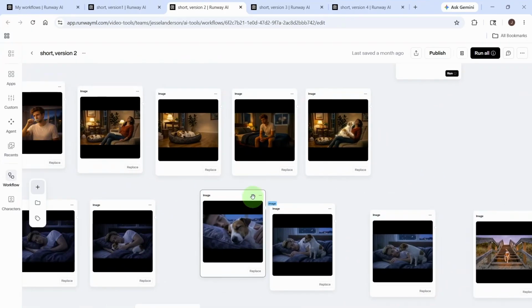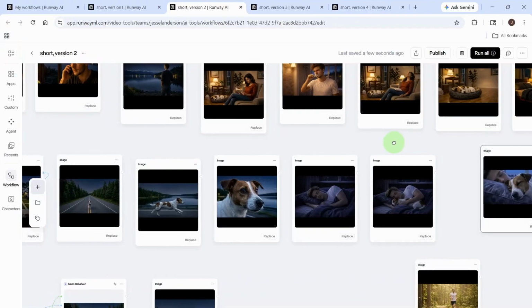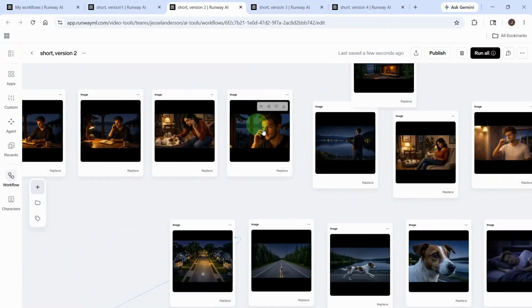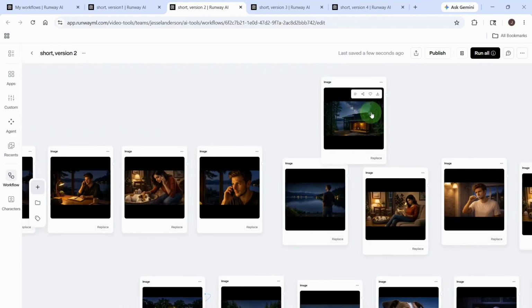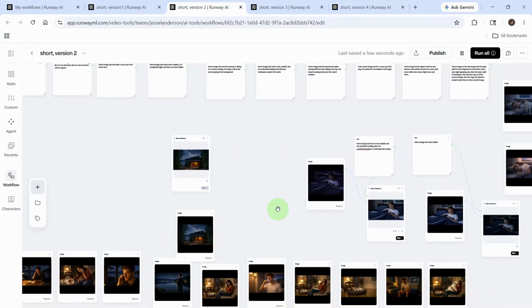Some of these weren't used, but most of what you're seeing here ended up being the first frame for each shot in the short film. So here's the ex-boyfriend, here's the ex-girlfriend, here's the dog, here's the ex-boyfriend's house. And as you can see, there's a lot of photos here.